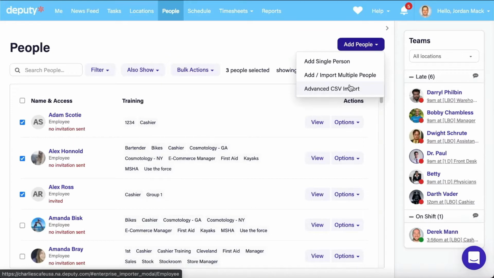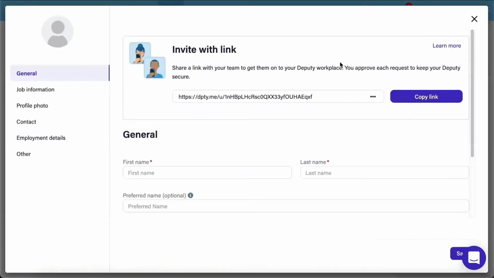But for the sake of this, I want to actually walk through adding a single person because that's where I actually present all of the data. So I'm going to click on Add Single Person.